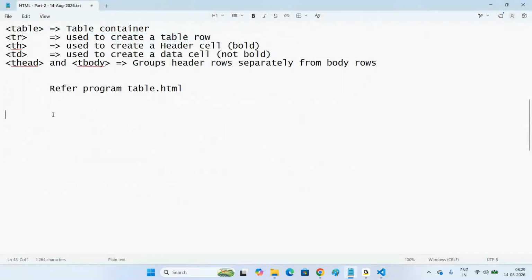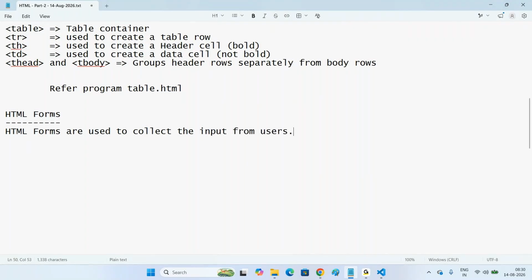Moving to the next and very, very important one, HTML forms. HTML forms are used to collect input from users. HTML forms are used for what purpose? In order to collect the input from the users.